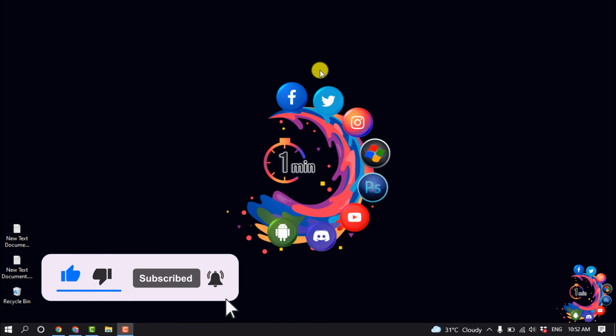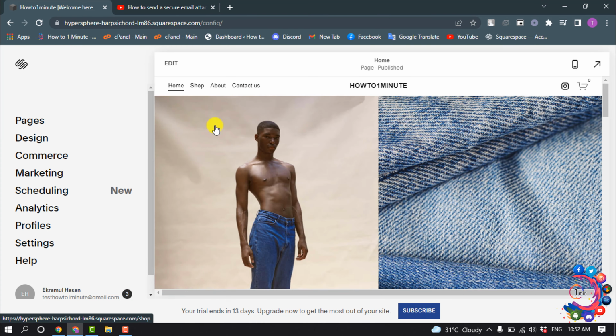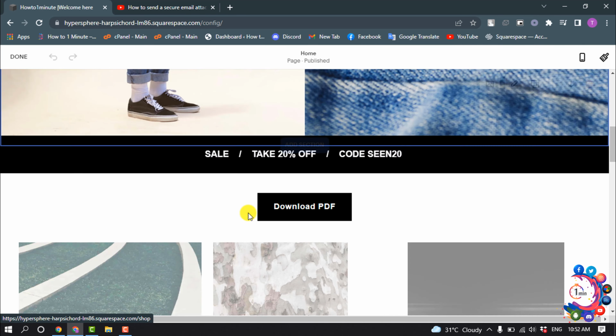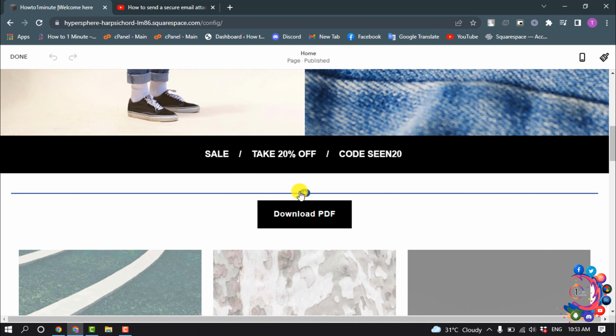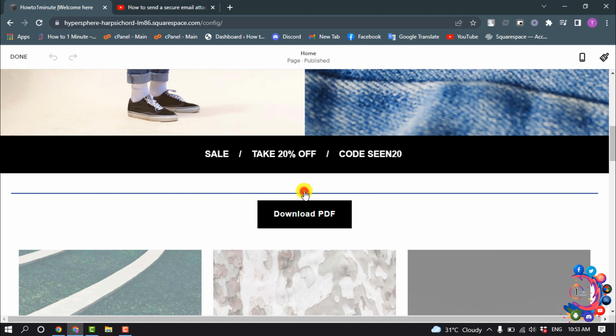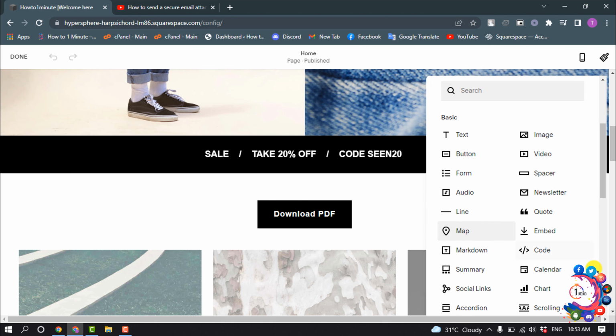So first of all, open your Squarespace and click on edit, and for example, I want to add or embed a video here, so I'm clicking on this plus icon, and you can embed a video from YouTube or Vimeo by selecting the code option or the direct embed option.